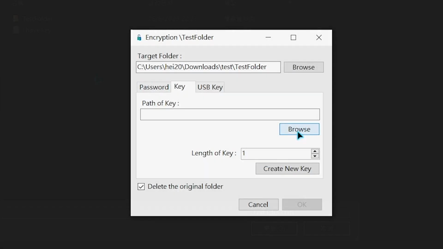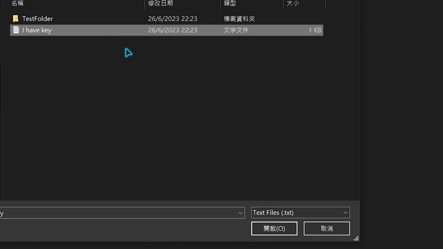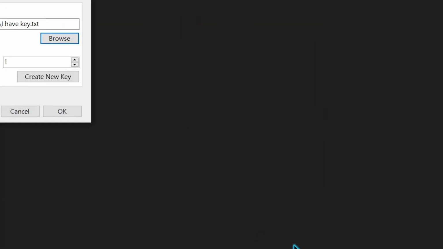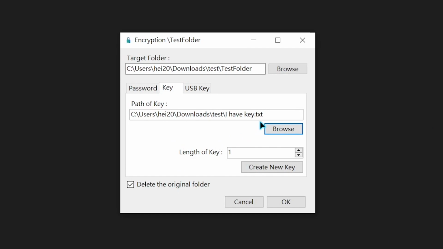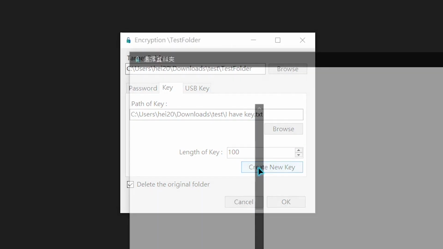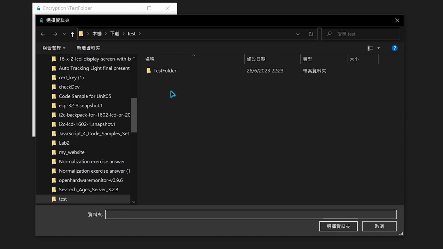Key, you can choose a .txt file to be your key here. If you don't have one, you can create one by clicking on the Create Key button. You can choose the size of the .txt file to improve the security. The larger the file, the harder it is to crack.